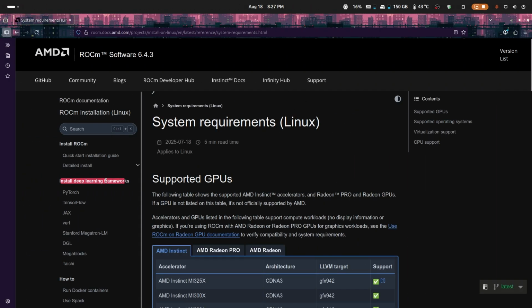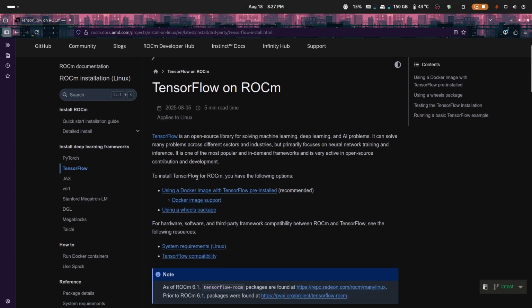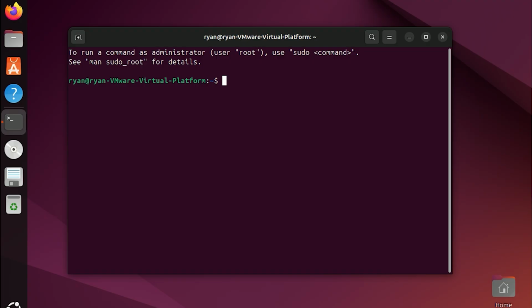Now, let's install PyTorch or TensorFlow. They both have the same installation procedure. We will start with TensorFlow. AMD recommends using a Docker image with TensorFlow or PyTorch pre-installed. And for that, you need to install Docker on your system. In order to do that, write these commands or simply copy and paste them from the description below.